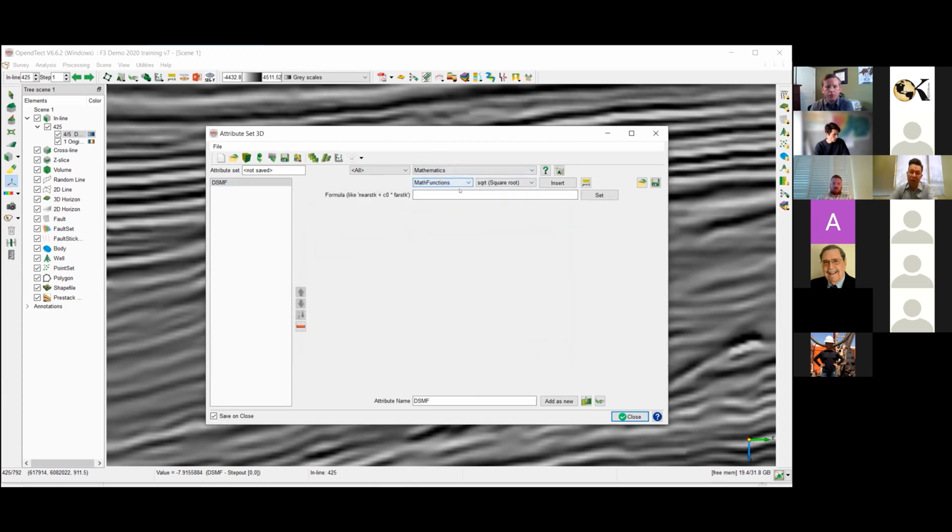I just want a simple operation. I want to subtract the original seismic from this dip steered median filter attribute that I just created. So I can type in here original minus smooth. You can type in anything here, cats minus dogs, it doesn't matter.